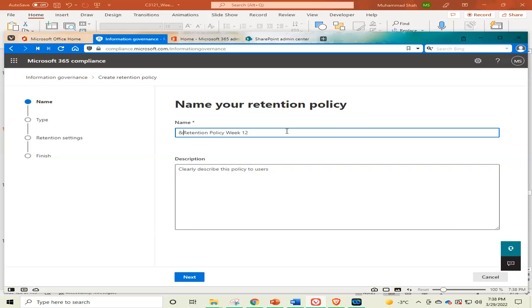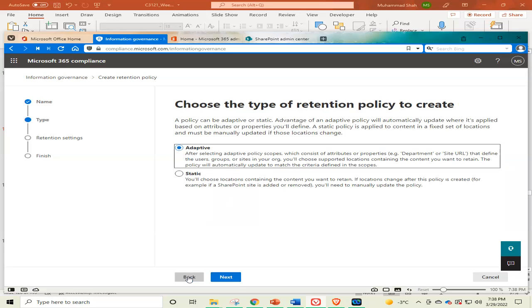I can write here 7 years retention policy week 12. Let's see if it is accepted. The name is starting with a number. Sorry, the space should not be at the end or the start, otherwise it will not be accepted. I got the error message once, so I remember. Okay, so we click next.